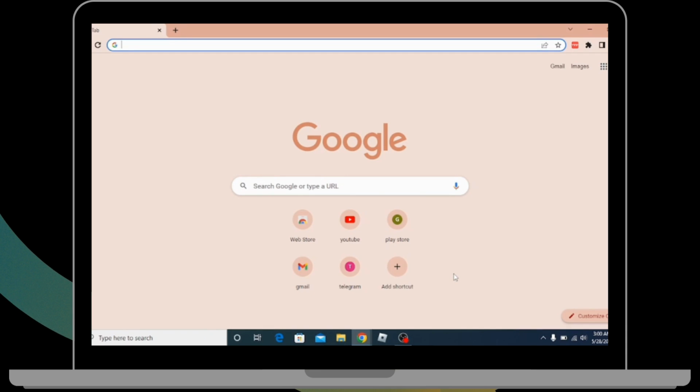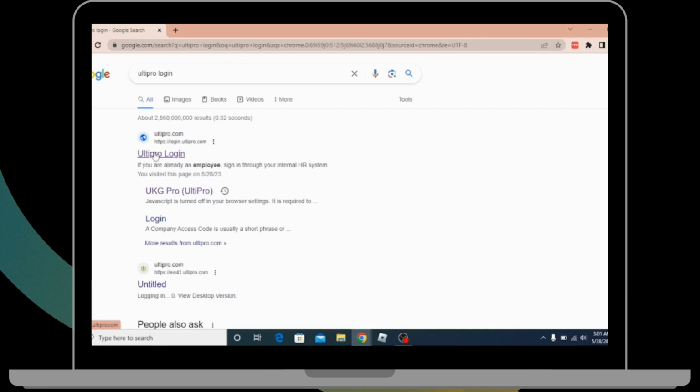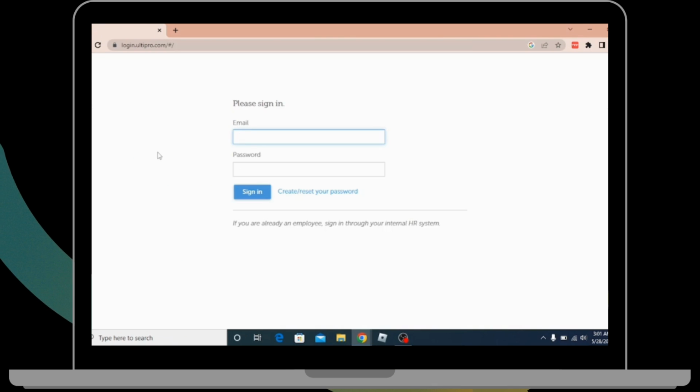So let's begin. First of all, you have to open your preferred browser. Here I have opened Google Chrome. After that, in the search bar you have to search for UKG login. After entering to it, you'll be able to see the various options over here. So you have to click on UKG login, which is in the first page. And by clicking on that, you'll be able to see this interface over here.